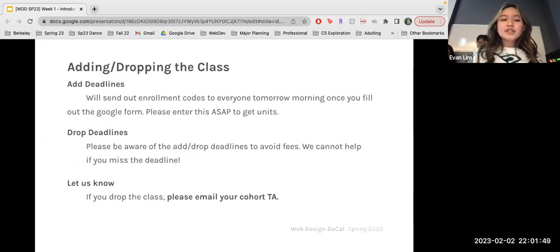Adding and dropping the class: I know there are a lot of add and drop deadlines that have passed or are coming up. As far as I'm aware, the add deadline is tomorrow before midnight. So we will be sending out those enrollment codes if you're planning on enrolling in the DeCal, and you just have to enroll by tomorrow before midnight if you don't want to pay the fee.